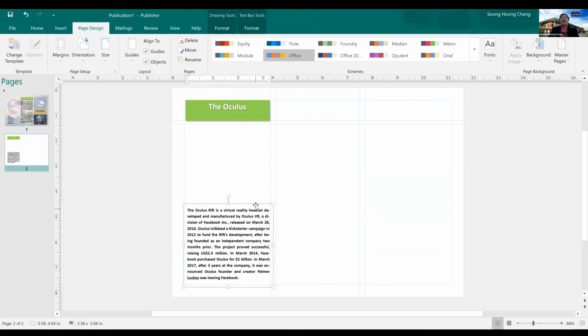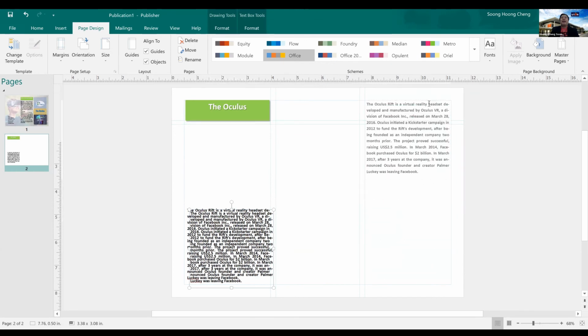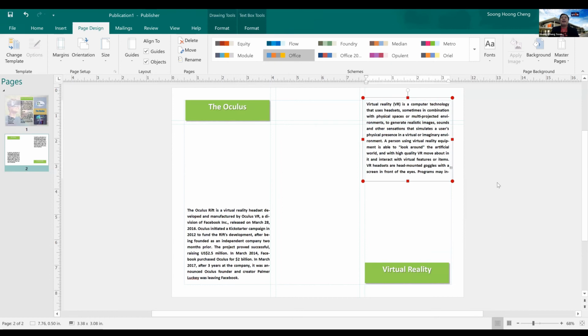That's why if you have the text ready, you can create very, very fast. Okay, so you put it at the bottom. This one is virtual reality. So you copy the text file. You don't need to do the design again.